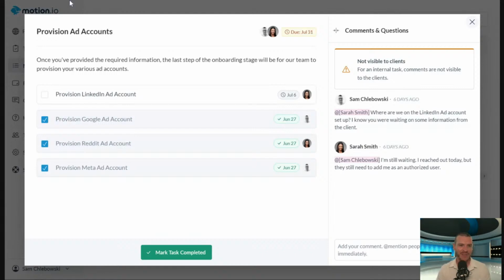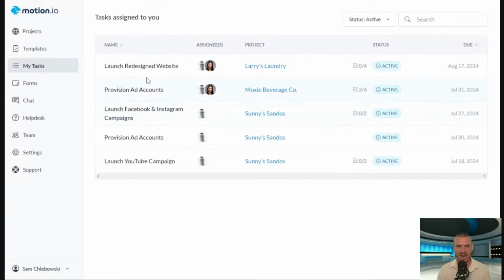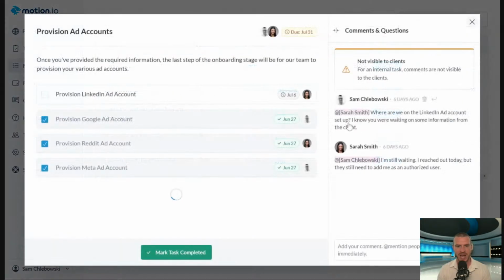But I often gravitate towards marketing agencies, so things like PPC, campaign setup and management, as well as web design, which is what I did before Motion.io in a prior business that one of my co-founders and I had. But what you can see here now is that I clicked on this provision ad accounts task, and you'll see that there have been some tasks in here that have already been completed.